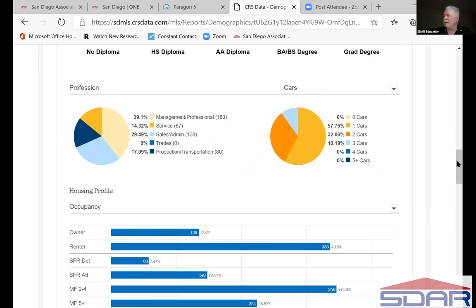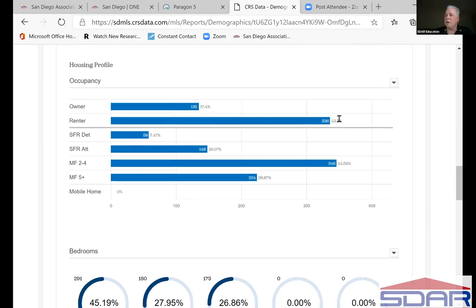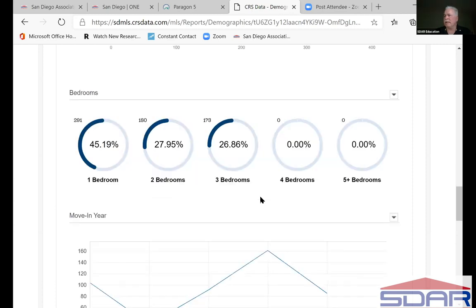And then over here, how many cars we got, what are my housing profiles, how many of them renting. You can see it's a fairly significant number are renting properties, and then versus owning it. Down here, I've got what type of property it is. You'll notice there aren't any mobile homes in there, but 2 to 4s, almost half of them are 2 to 4s. Okay, bedrooms, and most of the rest is, like I say, you can go ahead and take a look.